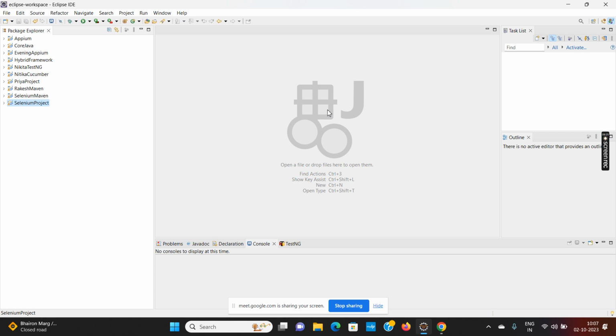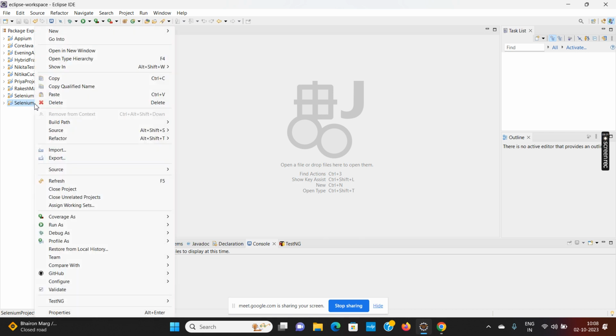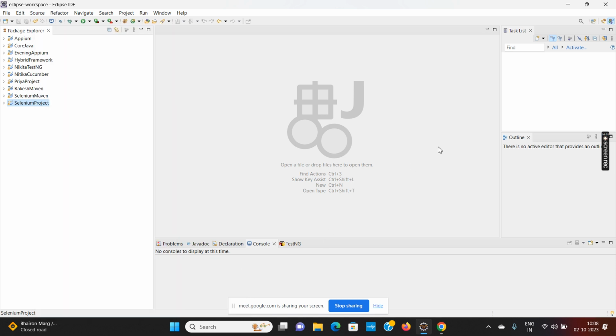Just restart Eclipse, and then you can check again by right clicking on any of your old projects. You can right click and check whether TestNG is available. Now, after the restart, you will see that TestNG is installed on Eclipse.